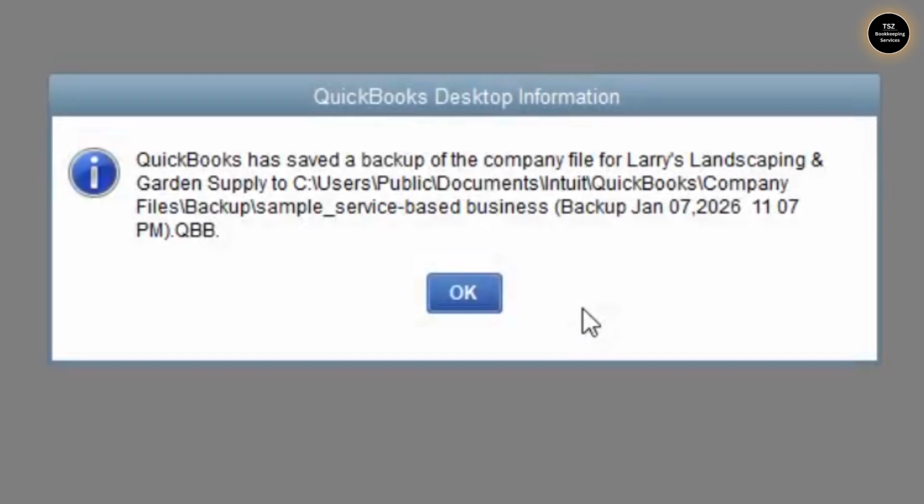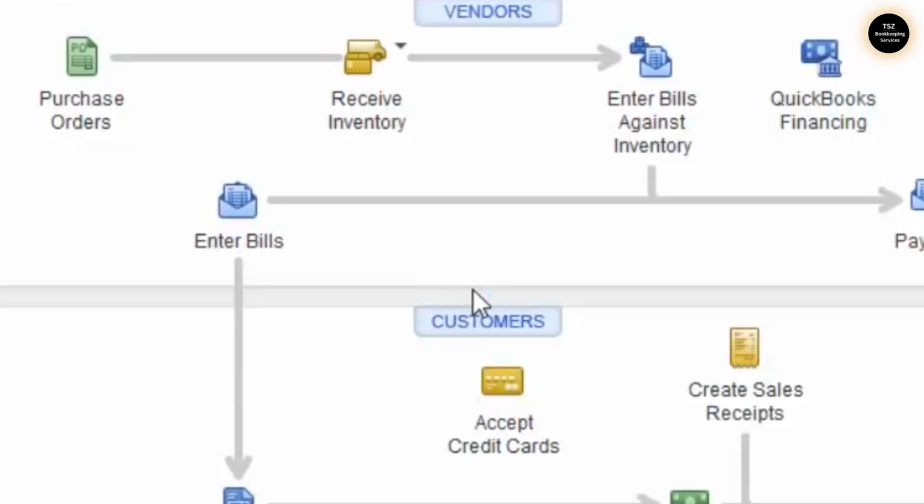Try to do this. It will also work out for you. If you see, QuickBooks has saved a backup and this is the location of the backup file. From now onwards, whenever I create a QuickBooks company file backup, it will always save into this folder, this location. So that's how the new QuickBooks company file location keeps your backup safe and secure on your computer.